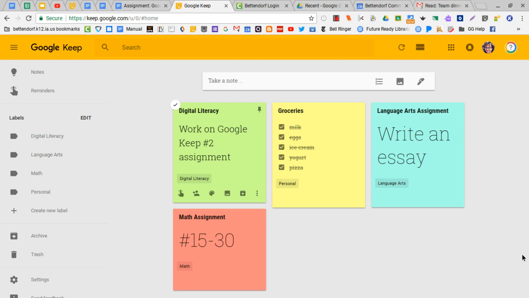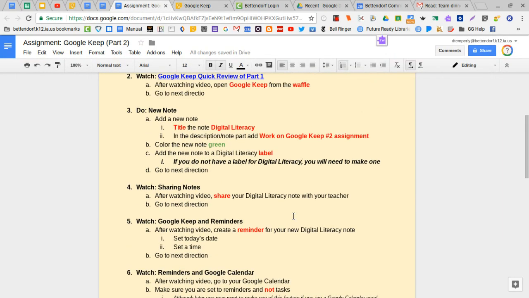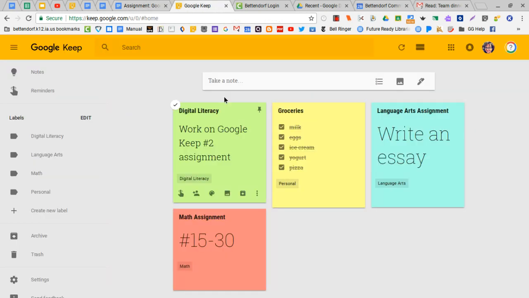In this next tutorial, I'm going to show you another feature that Google Keep has available that's actually kind of cool and kind of useful. I just completed direction number 3. I made a note for digital literacy. So I'm going to be using this one to demonstrate this next feature of Google Keep.